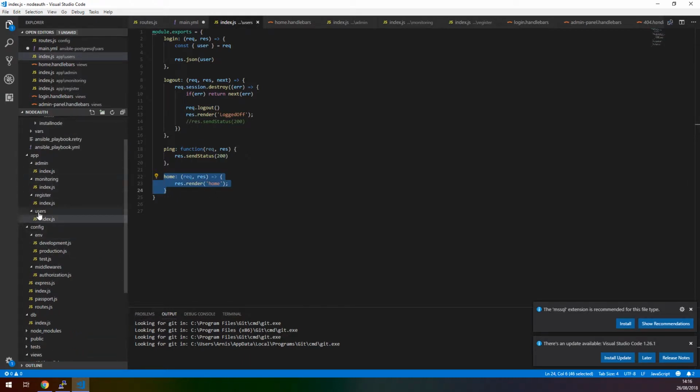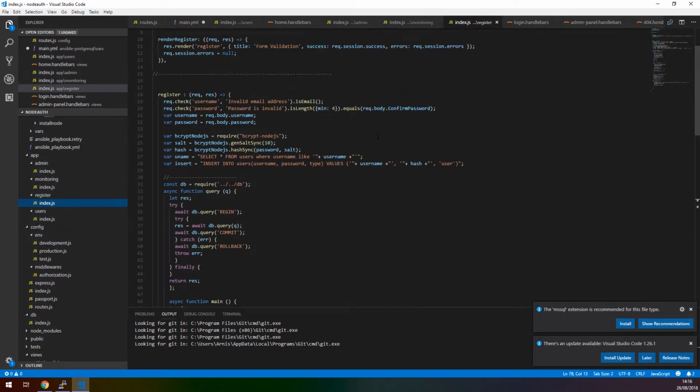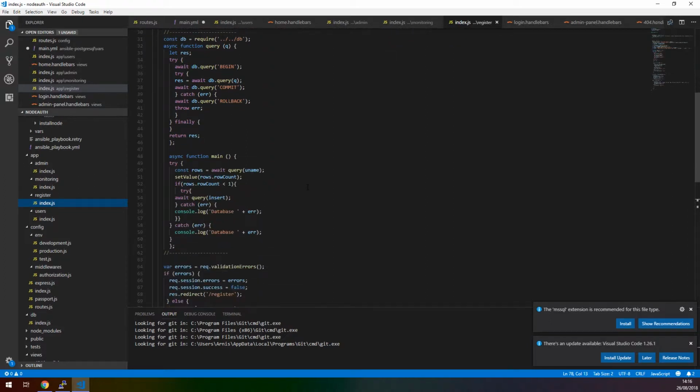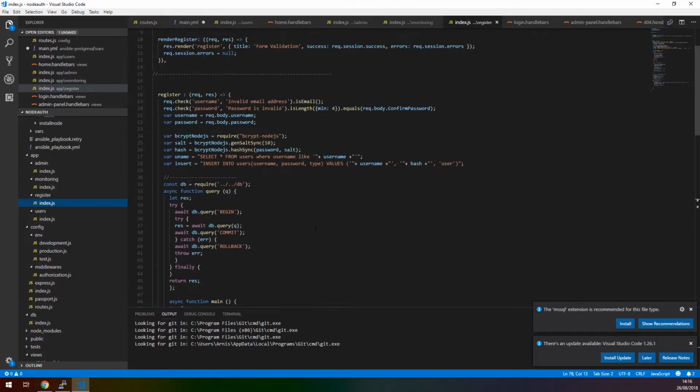Then the biggest pain was the user registration, because this module used to talk to the database is actually async. So I had some troubles getting it working, but actually managed to do it in the end. So I'm just using this async function, which waits for the return of certain queries. And also we can see here, this is the validation of the user form.